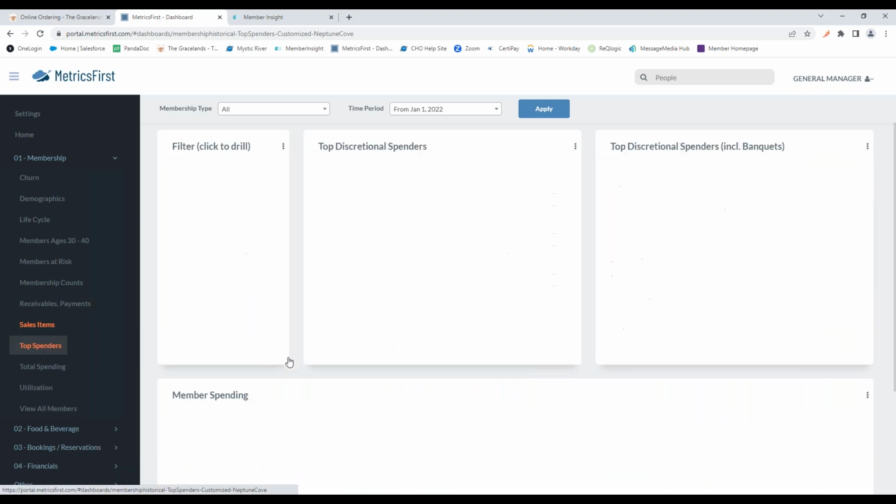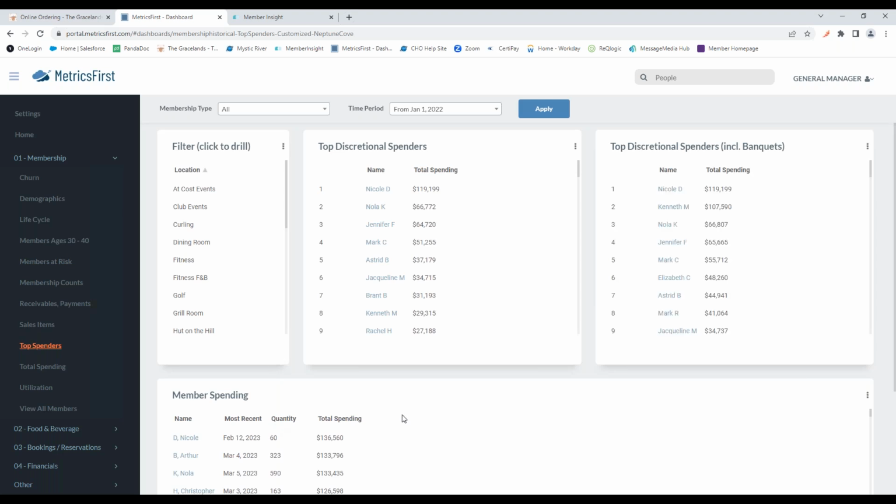Last piece we'll jump on will be our top spenders. Here you'll just be able to look at who your top spenders are within the club, and you can look at different areas within the club as well.